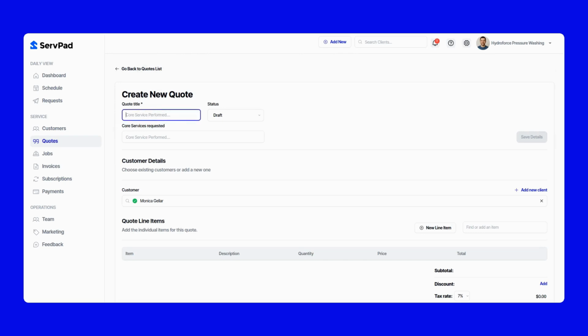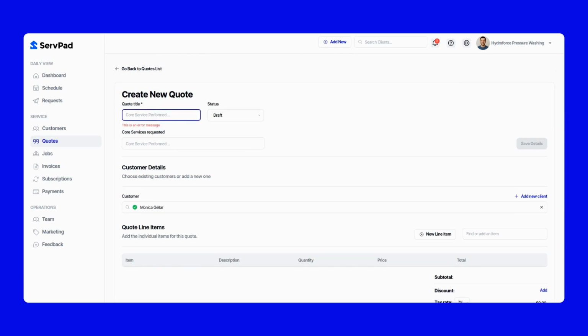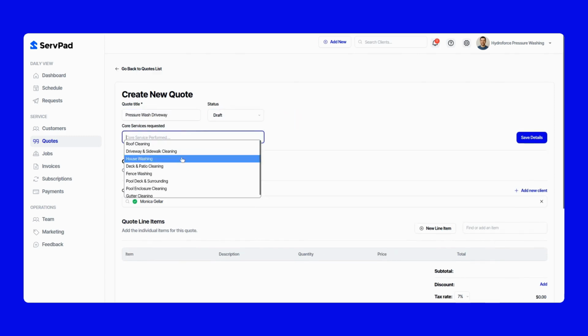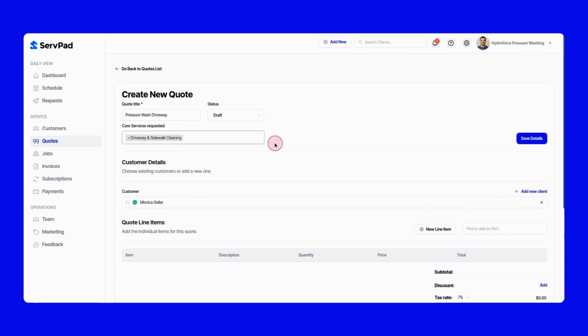First, give the quote a title. For example, you might enter pressure wash driveway. The quote may start out as a draft, so you can leave it in that status for now. If you have something that was provided, you can add it here.